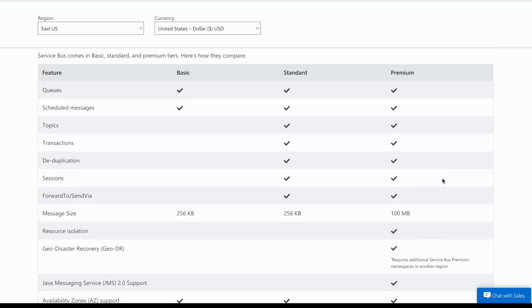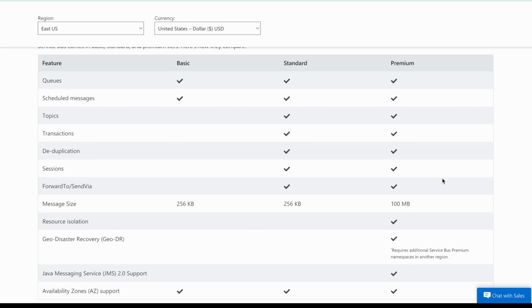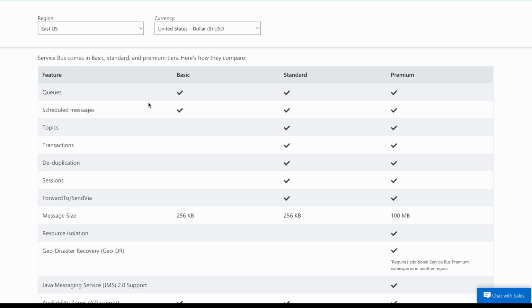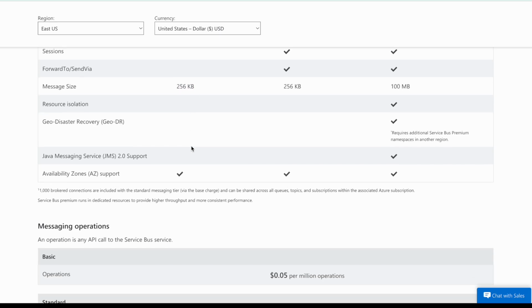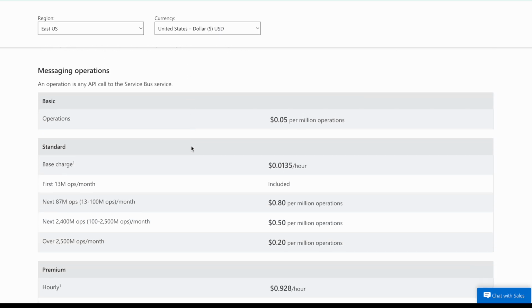Here you need to see which pricing tier best suits your application. Since I am only going to use Azure Service Bus as a queue management system, where I can send messages to this queue and it will trigger my function apps, the basic tier will work for my needs because it supports queues and scheduled messages. The message size is also okay because I am sending a JSON body which is not that big. Now if we go down, we will see the pricing.